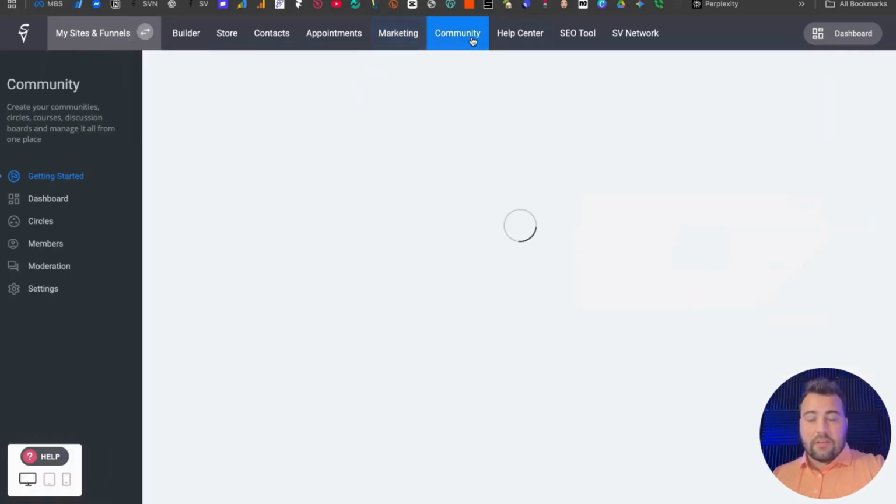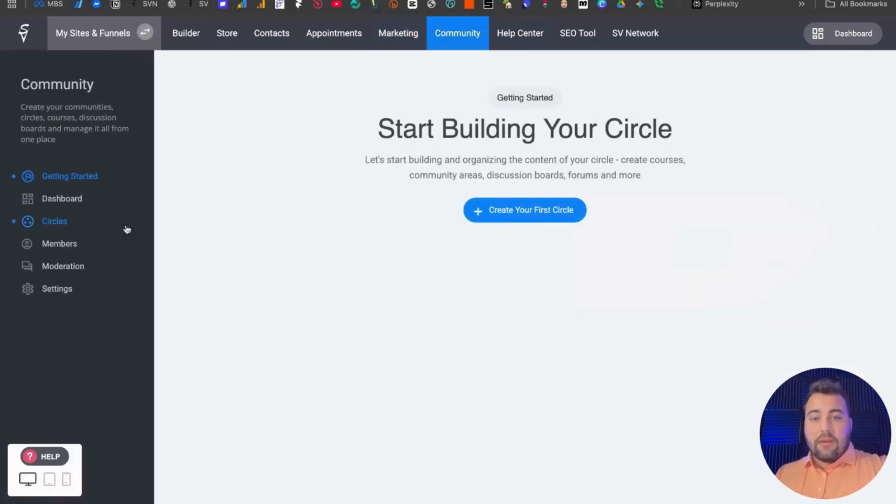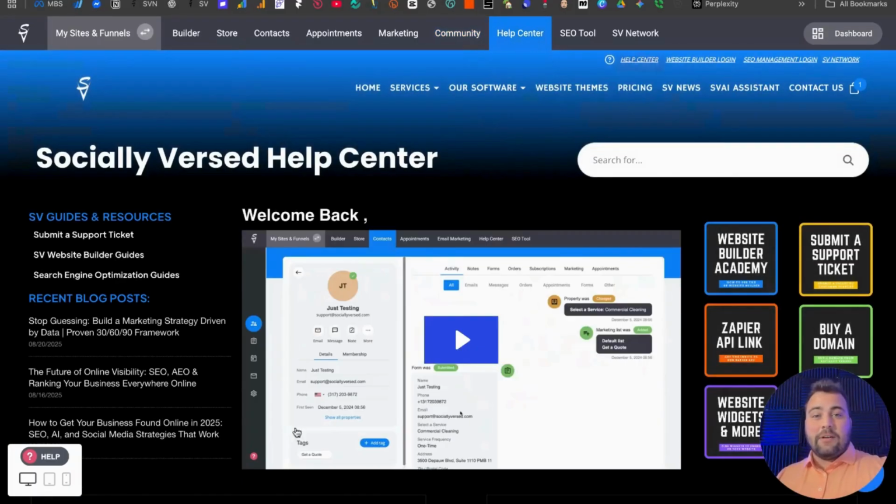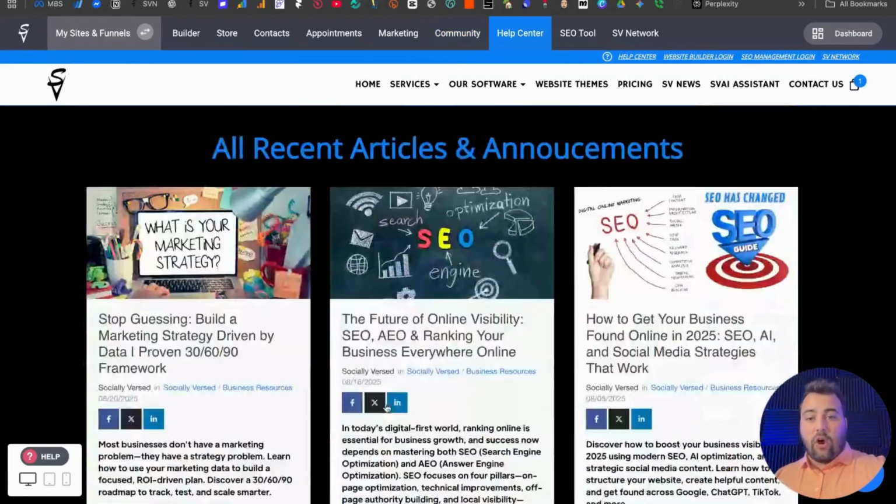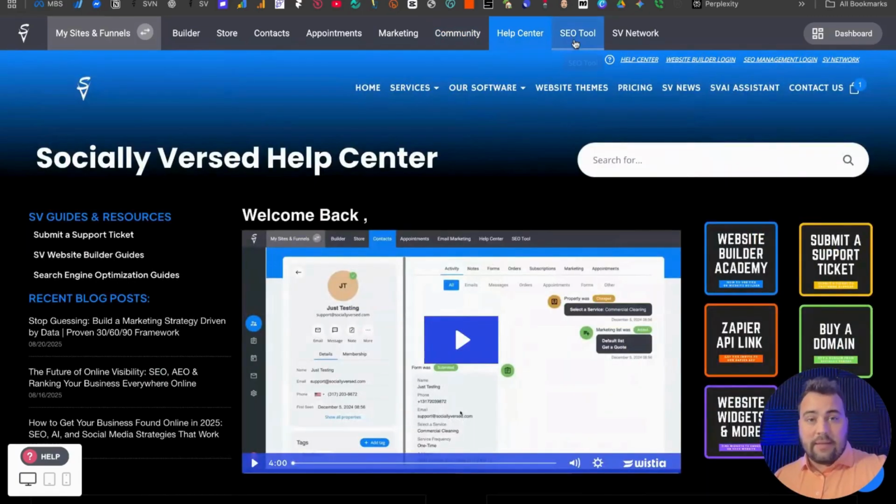Also within Socialverse, you can access the community and build your own community right within Socialverse. So if you need to offer a community, you can do that and build what Socialverse calls a circle. You can also access the Help Center. So everything that you need is all right here when you need it.